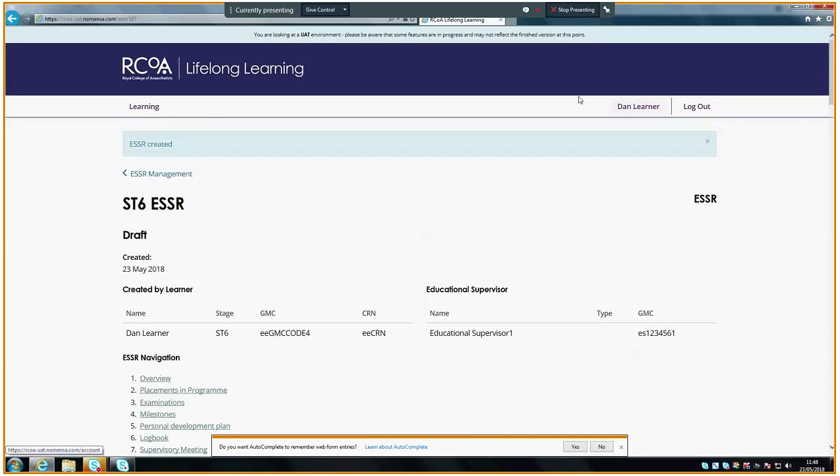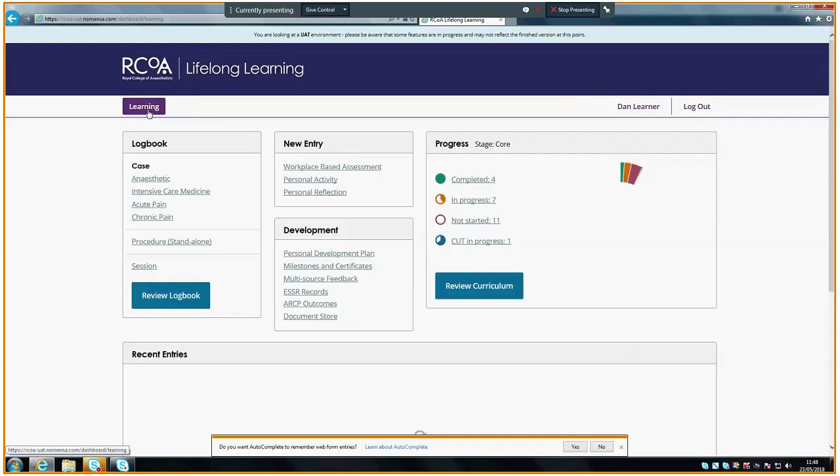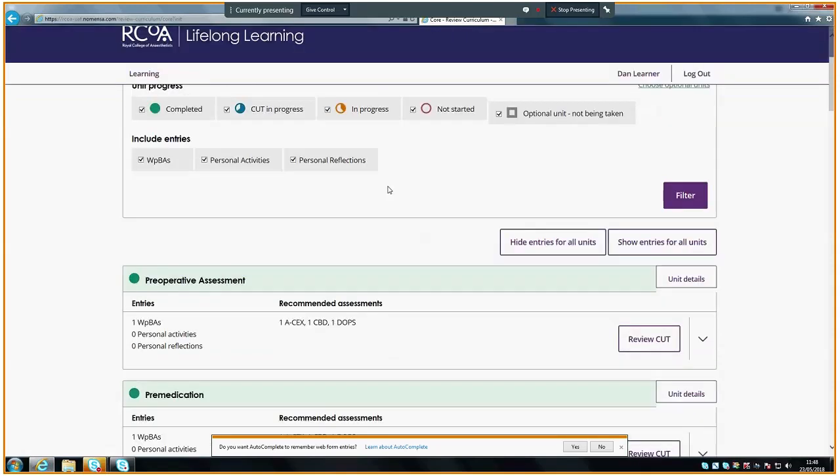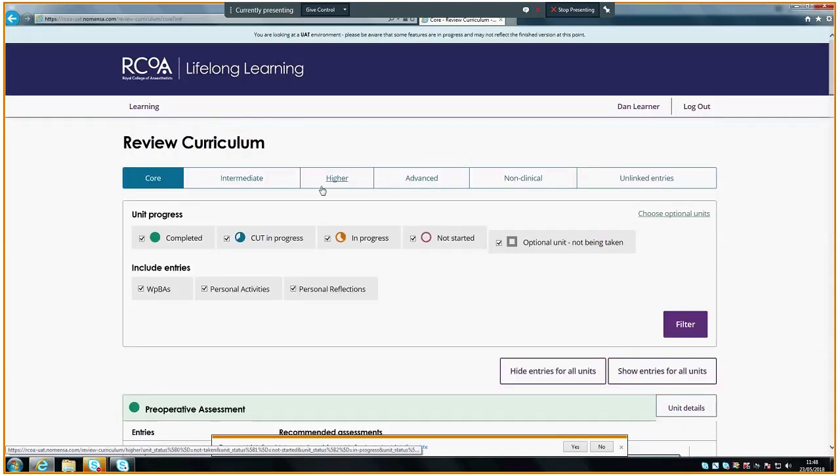If you want to have a look more at the progress against the curriculum, the sort of red, green, amber that you had on the old ARCP panels, then you should click Review Curriculum. And you can see then the whole, for example, at the moment I'm registered as a core trainee, but you can also see the other curriculums.